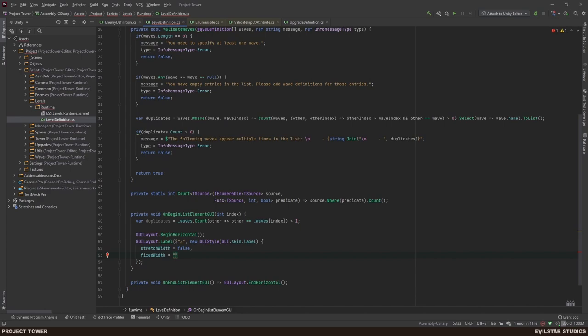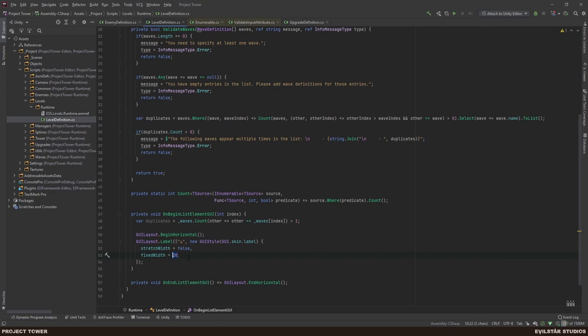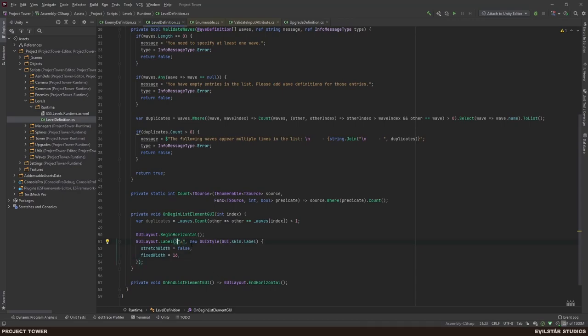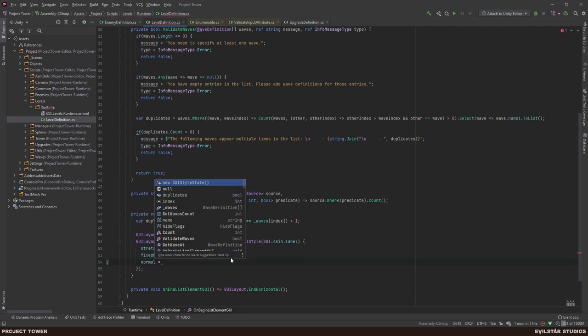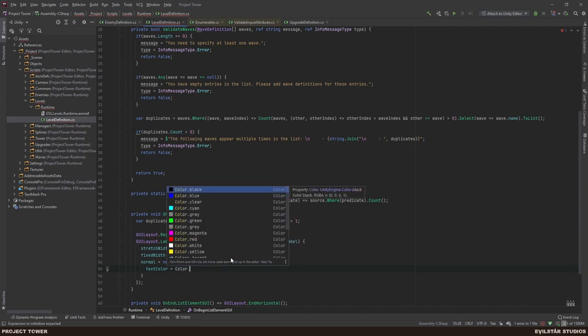With 20, I think 20 pixels is a bit too much, but let's see. Almost close, so I guess we're gonna need like 16 pixels. Yeah, that should be fine, and then we can do, if it duplicates, we're gonna show that, otherwise it's an empty string. And then we can do normal text color. No. I mean, yeah, but no. So, yeah. Let's put red in here.